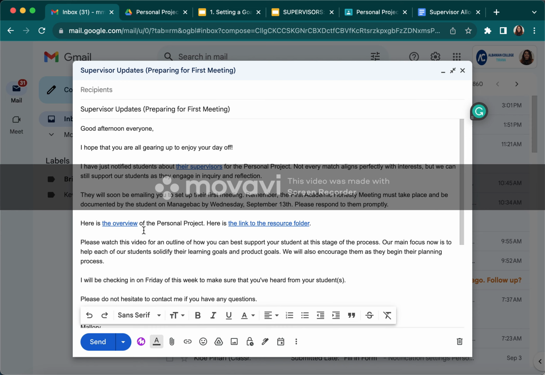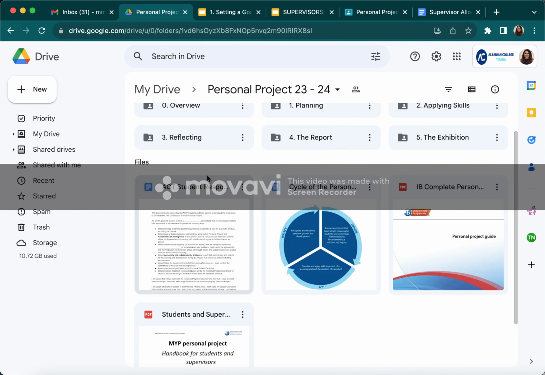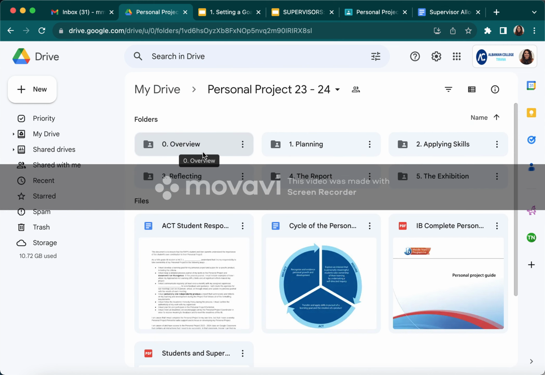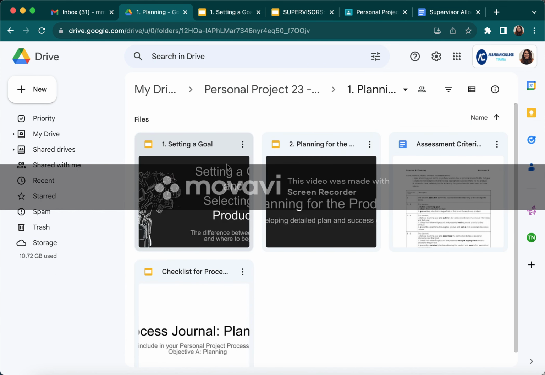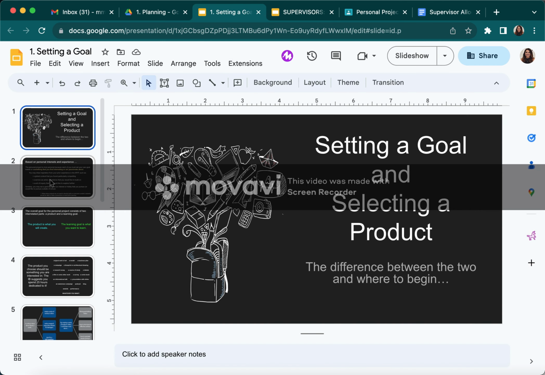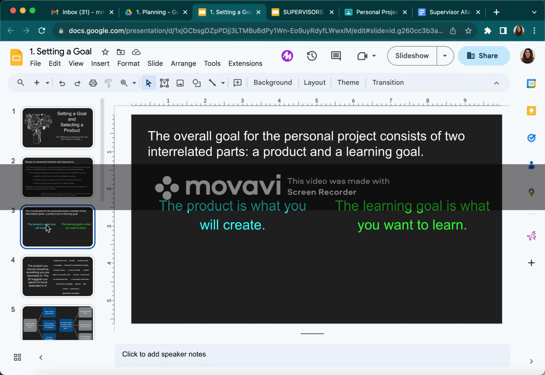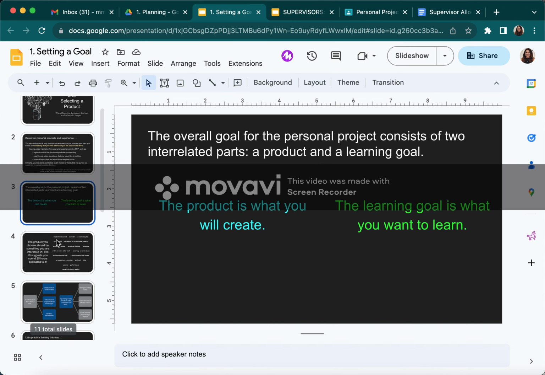So as a reminder, I've linked in the resource folder here, which I shared with you during our original overview presentation of the personal project, but it's right here. Right now, the things that will be most helpful for you to look at will be the overview and the planning folder. So first I'm going to dive into planning and then we'll come back to the overview. If you look in the planning folder, there is this presentation here, which is about setting a goal and selecting a product. So all the students now should be focusing in on what they want to make and what they want to learn. I'll just be skimming through these presentations, but know that these are here for you to look at more closely if you have a question. And of course, you can always reach out to me.